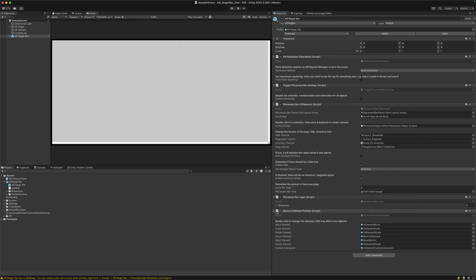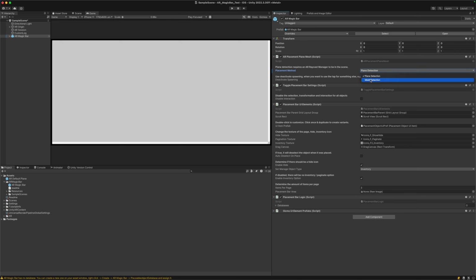We don't need this one right now. But we, for example, can choose in between mesh detection and plane detection. And as we're using plane detection here, let's just switch the setting. But if you would be using AR Foundation's mesh detection or Lightship, let's say, then we could also use mesh detection. And of course, the AR Magic Bar is also compatible with just standard 3D scenes. So let's say you had a project where some scenes would be in AR and some scenes would be in 3D. You could, for example, use mesh detection to also have the full functionality of the AR Magic Bar within just a standard 3D scene.